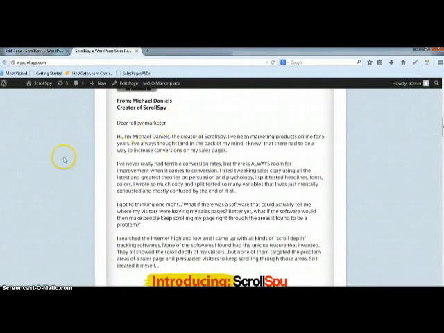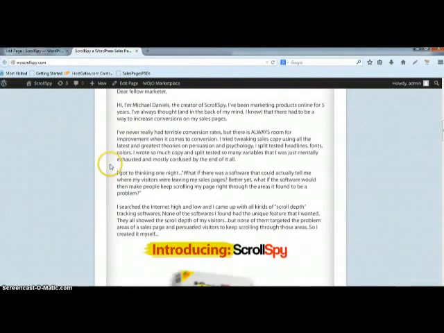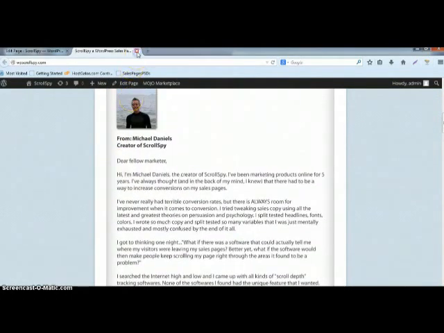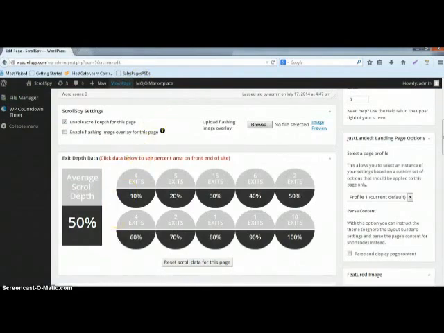Now, we came to the front end of the site and guessed where 30% was. You don't actually have to do that. I've been doing this for a while, so I just kind of know. But ScrollSpy gives you the feature. Let me show you an example. 4 exits at 10%. I want to check that out. Why did 4 people exit here? We'll click on 10%.